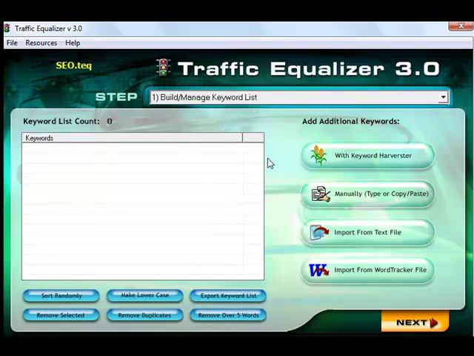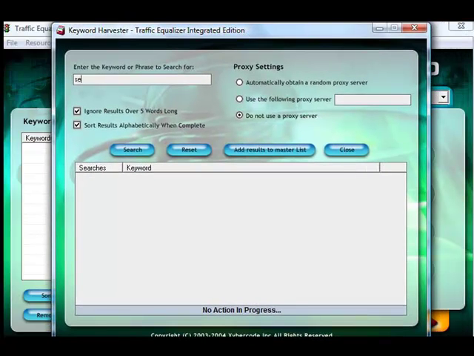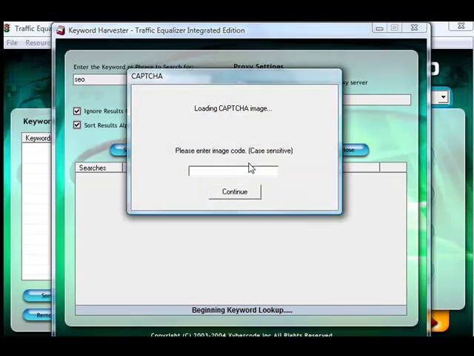Next, you need keywords in order to generate the pages for your site. Now, you can use Keyword Harvester. You can manually type in the keywords. You can also import them from a text file. And if you happen to have a Wordtracker file, you can import those too. Let's go ahead and just use Keyword Harvester. That's the easiest. And I'm going to use the keyword phrase SEO. Have to enter the CAPTCHA text. And then just click Continue.